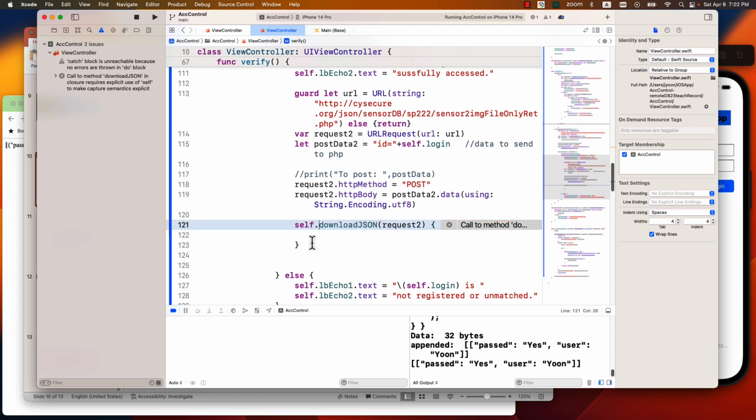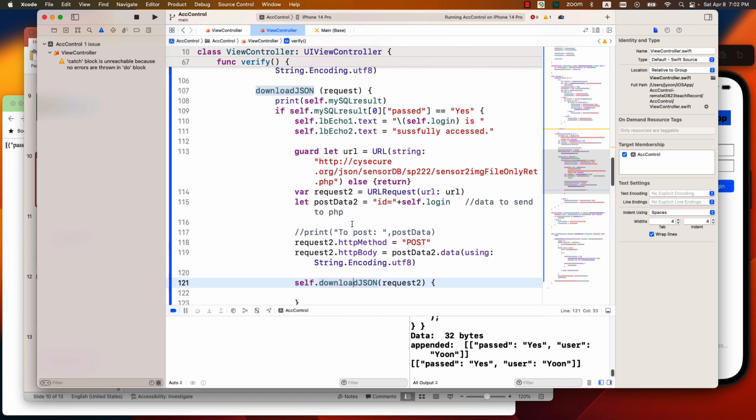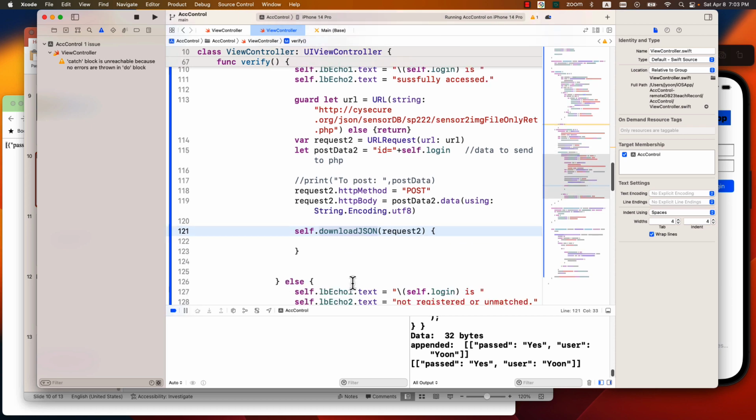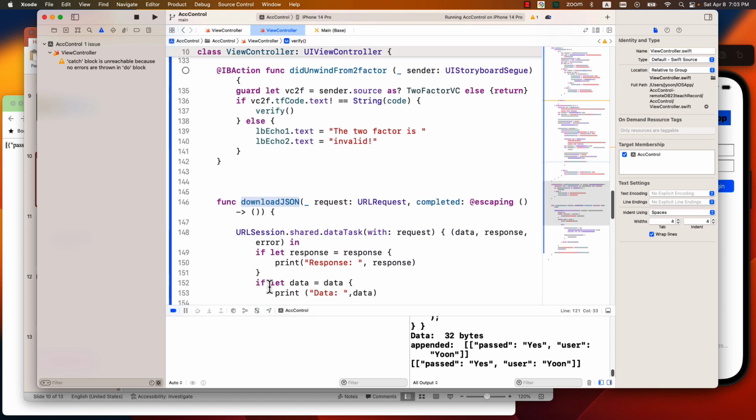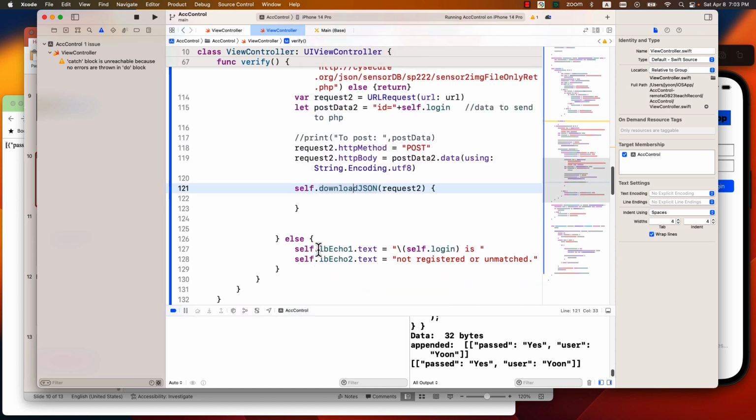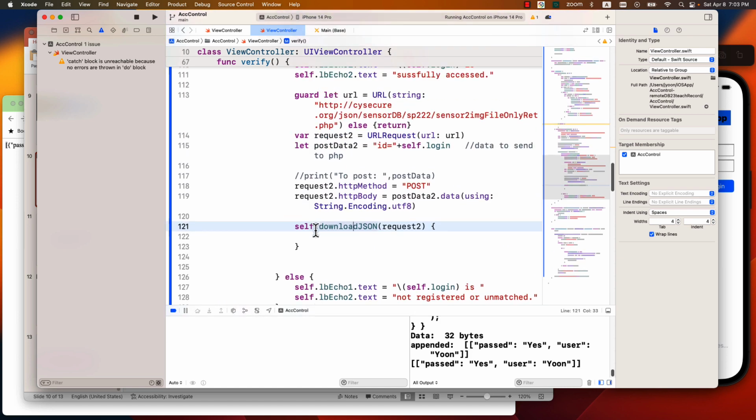What this guy was confused by was download JSON that is within this download. So this guy thinks, oh, is this the same download that we defined here? Then self, then that is on top of these objects. So self, request to. Okay, what do we need to do here?